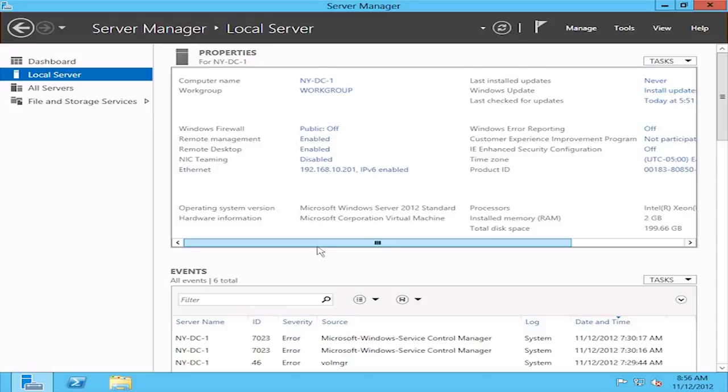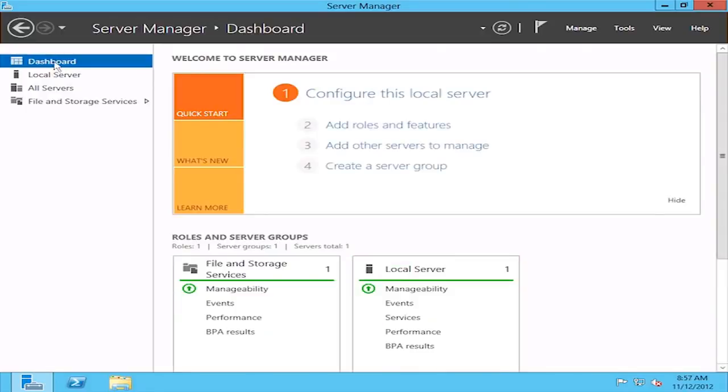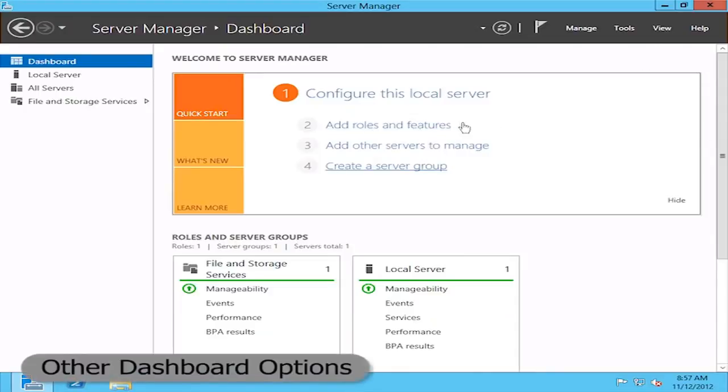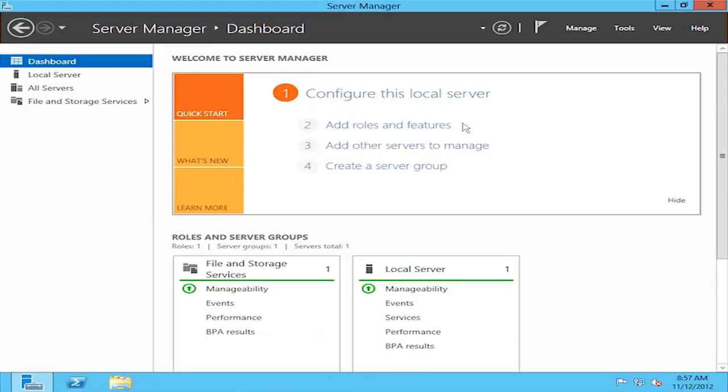So now that we've done that, just real quick here, like I said, I don't want to go through all the different aspects of Server Manager because we're going to learn it as we go along with the various things that we're going to do in this course. But let me jump back over to the dashboard. Just a couple of quick things I'd like to go over with you. We did number 1, right? Configure this local server. But we also have 2, 3, and 4 in this little welcome section. Number 2, add roles and features. That is something that we will do as we go through various lessons.